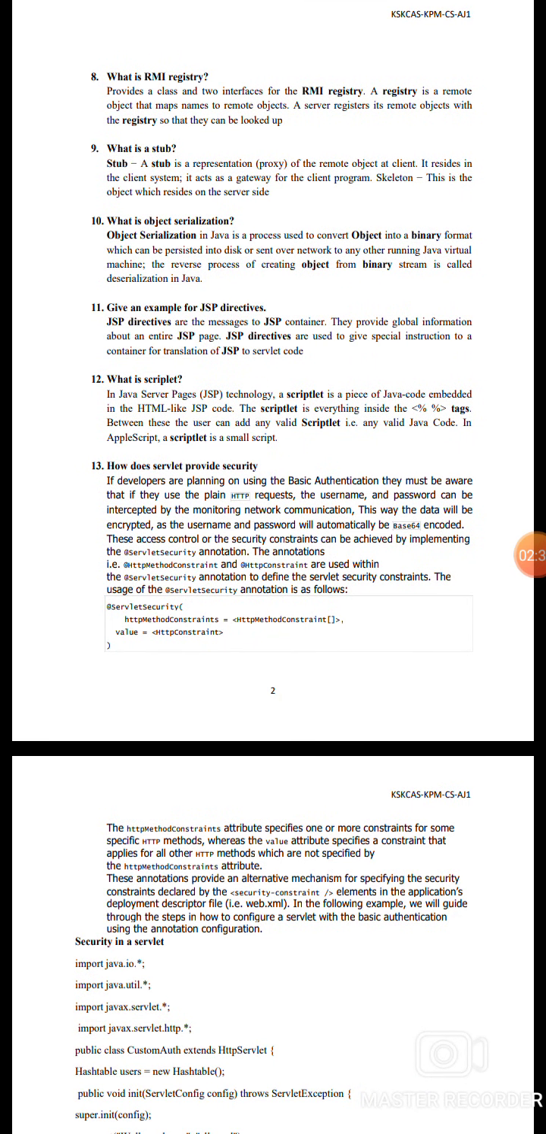8. What is the RMI registry? It provides the class and two interfaces of a remote method invocation registry. The registry is a remote object that maps names to remote objects. The server registers its remote objects with the registry, which can then be looked up in that particular registry.